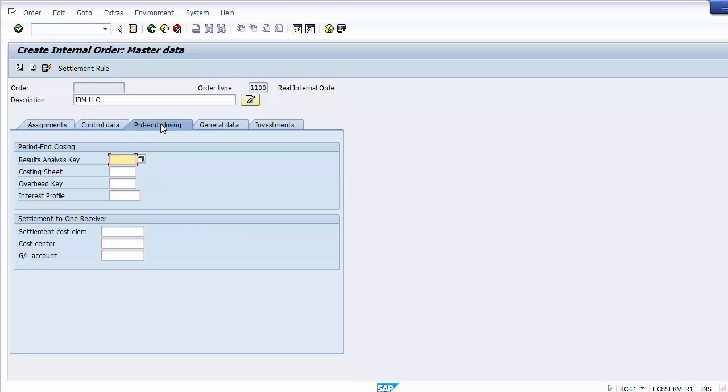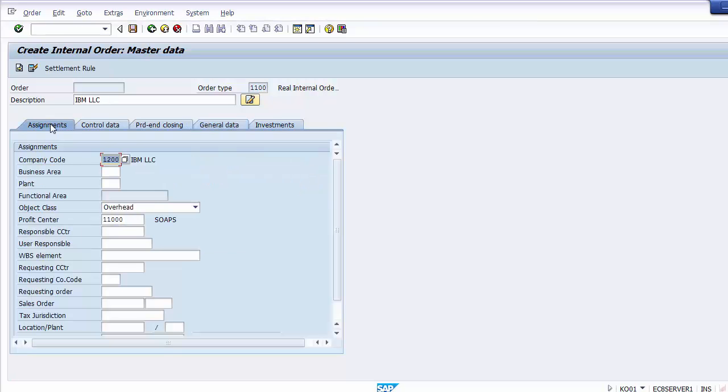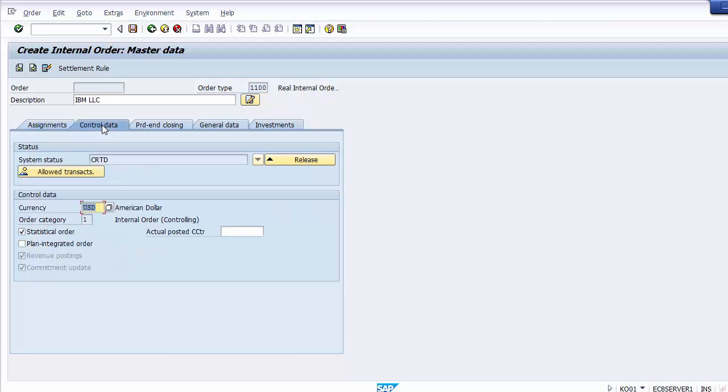In the period end closing, it requires a bit more information. That information depends upon the settlement part, so we will not be doing anything on that option as of now. We'll see that later on once we are on the period end part. Moving to the next is the general data. We don't need anything to be done in that, and in investment, nothing is required. So the major options over here are assignment and control data. These are the two fields which need to be assigned.